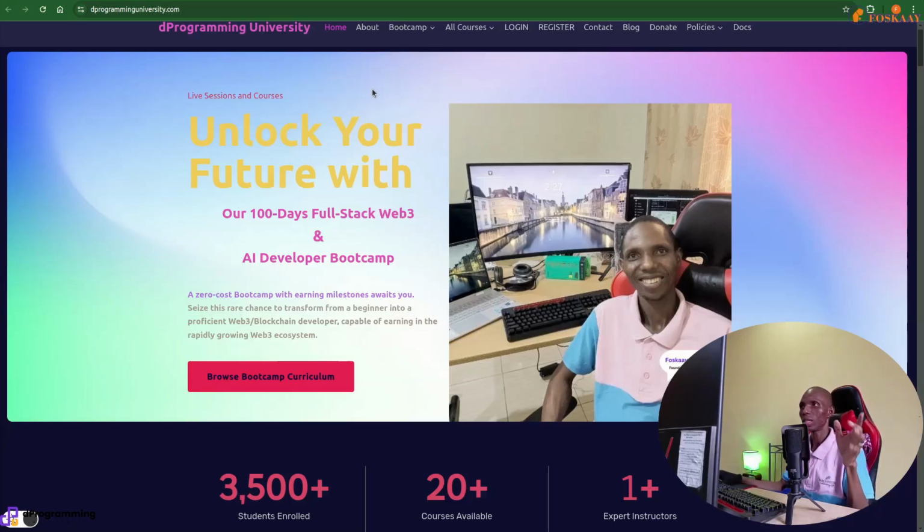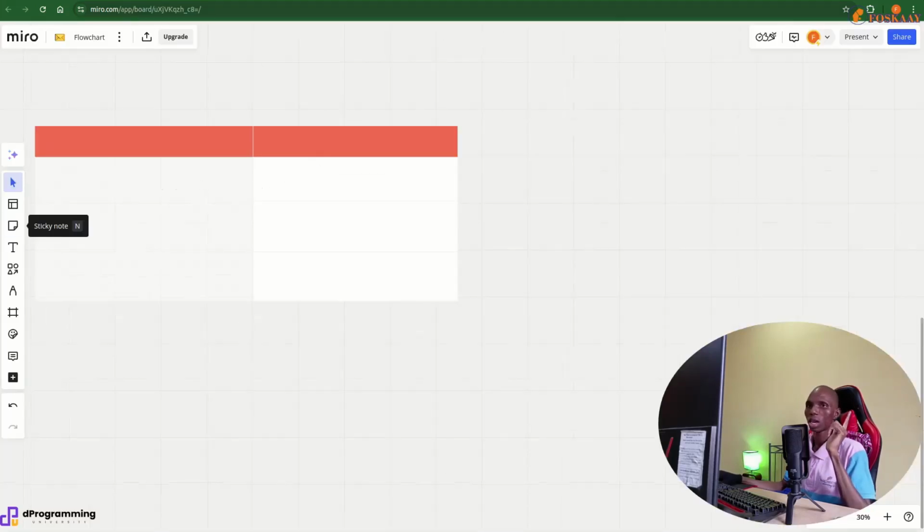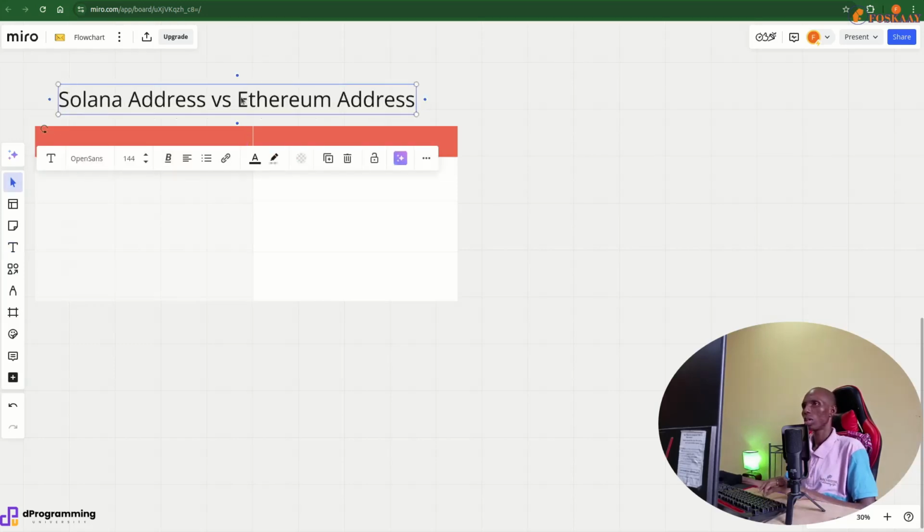Yeah, like I said, let's quickly look at what is a Solana address. Then we try to also compare Solana and Ethereum addresses, so we check both. So, Solana address versus Ethereum address. First, let's look at what's a Solana address.